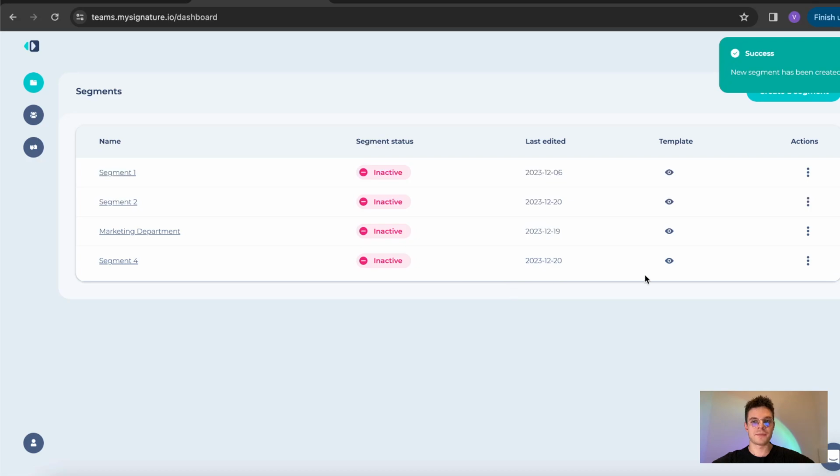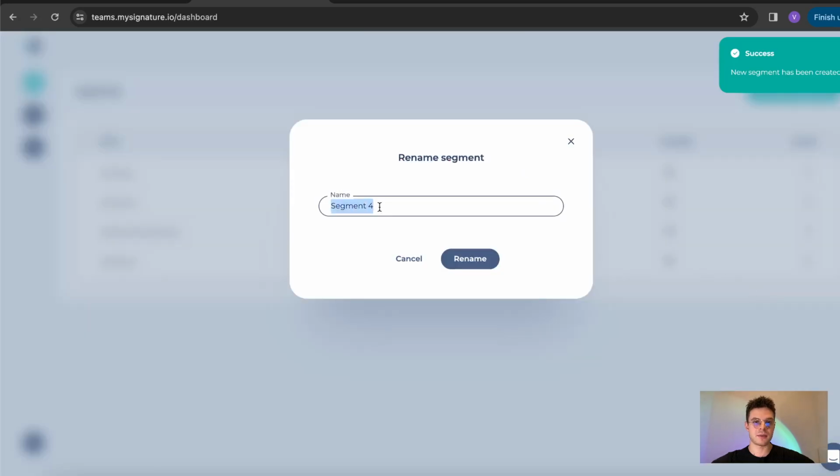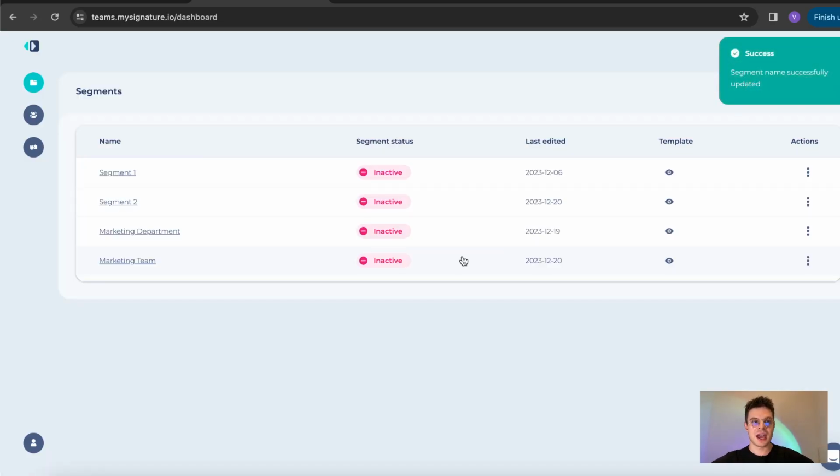Once it's done, we can save the segment here, and then we can see that it is segment number 4. In the action column, there are 3 dots, and you can rename your segment, let's say marketing team. And after pressing rename, it's already done.